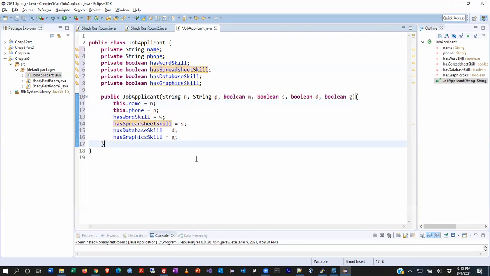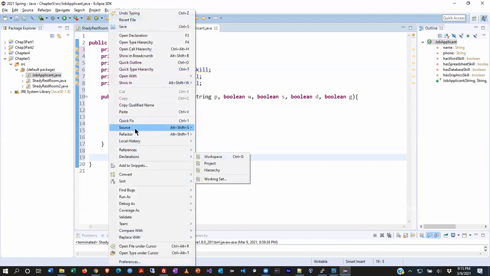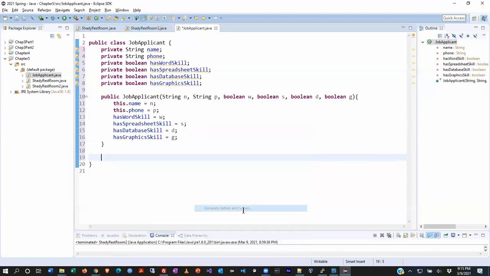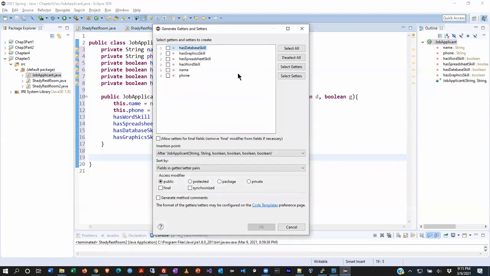All right. The next thing that we need to do, and I read the instructions really carefully, is that I don't need to set any of these values externally, but I do need to be able to get all of these values externally. And so what I'd like to do now is create setters and getters, but we're going to be selective about how we do that. So I'm going to come down here and right click. Remember, if we go to source and then generate getters and setters, let's see if we can manipulate the tool a little bit into giving us what we want.